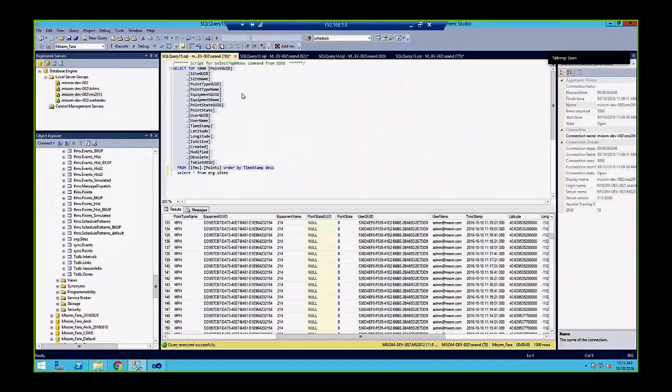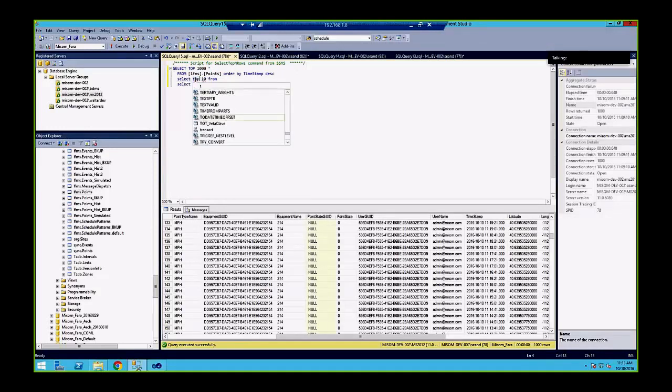Okay, so I'm going to escape from here and just go back to the database. So that's the points table.